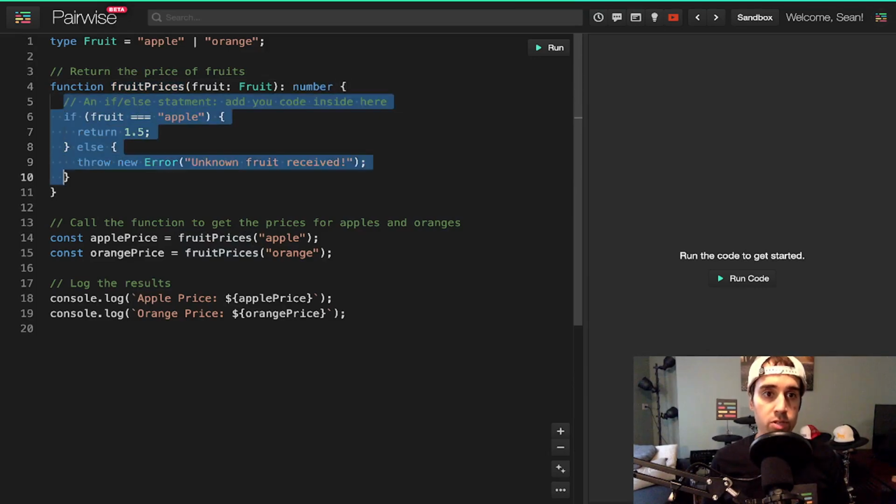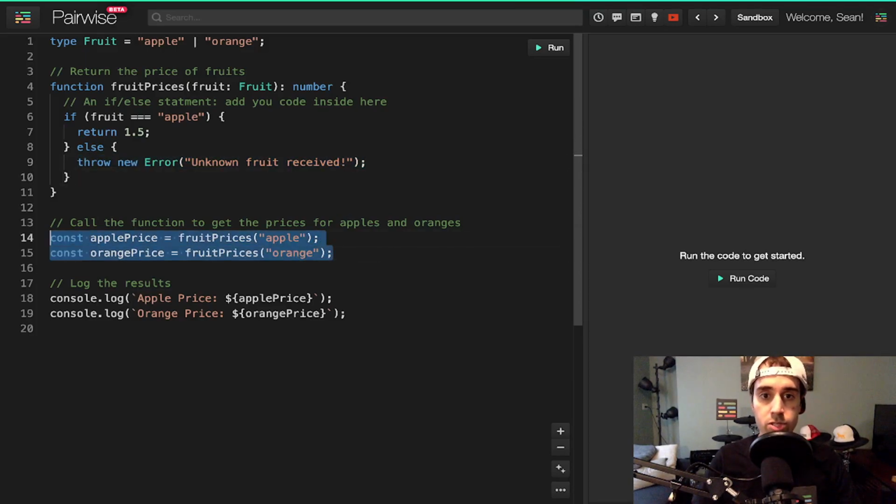And then inside this function, we have an if statement. We say, if the fruit is an apple, so that if the fruit is triple equals apple, then we want to return the number 1.5. Else, we throw this error and we say unknown fruit received. And then down here, we are calling this function twice, and we're passing in apple and orange, and then we are logging out the results of those 2 function calls.